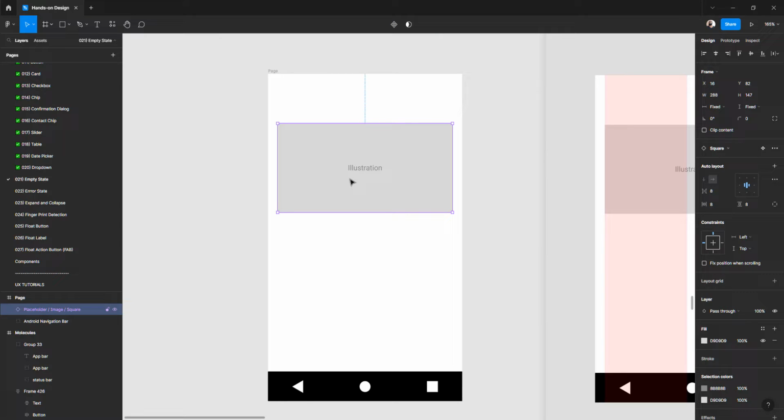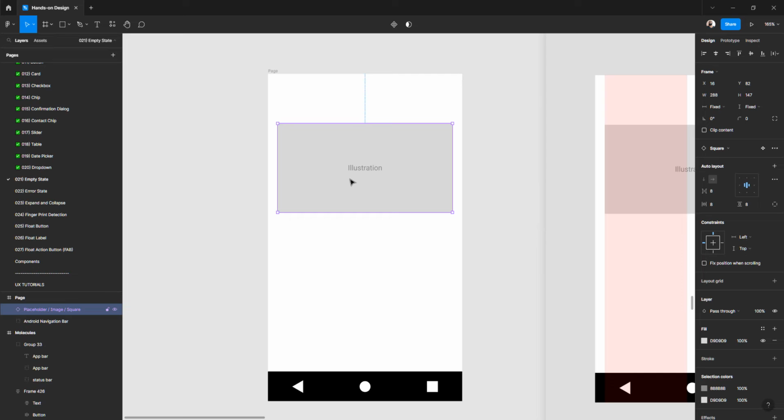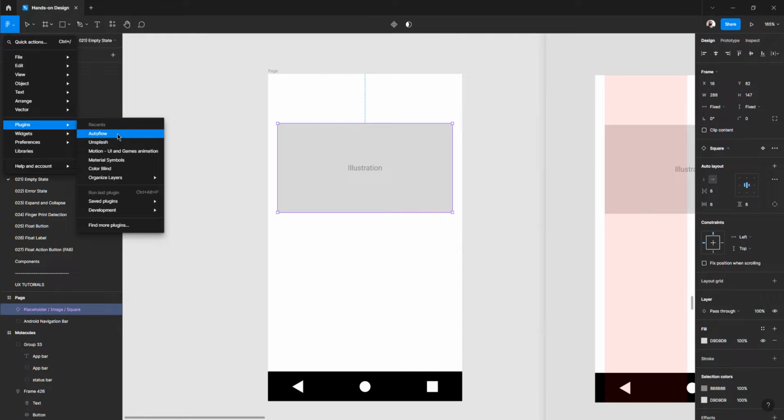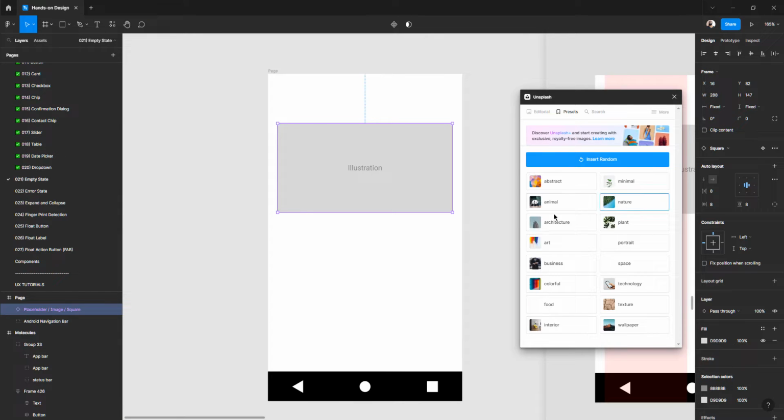I can run some plugin. Let's see. Oops, I go to plugins. You know plugins. I showed you before how to use some plugins, like here plugins. We got this Unsplash. It's a cool plugin with a lot of images. We can use them for free, and I recommend you choose this plugin. It's running, right? Make sure I selected this placeholder image square, right?